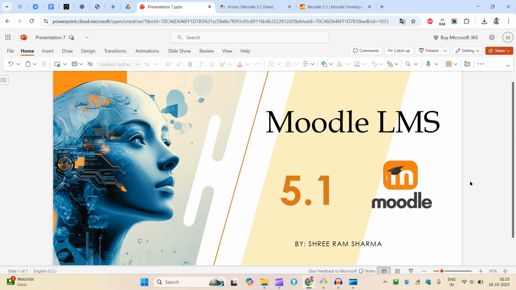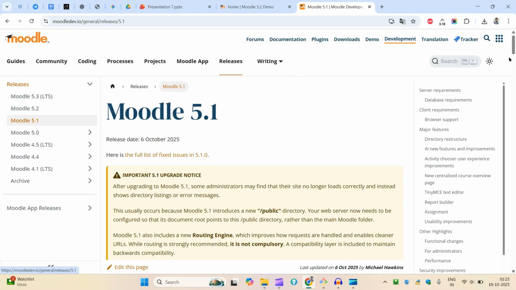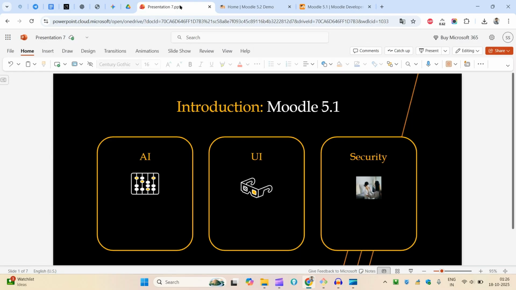So in this video we'll see, as you can see here on the screen, all the enhancements we have from the Moodle side in Moodle 5.1. Let me quickly come to the release note. This is the release note for 5.1, and they have basically worked around three things: AI, UI, and the security stuff. So these are mainly the three areas they have worked on in Moodle 5.1.